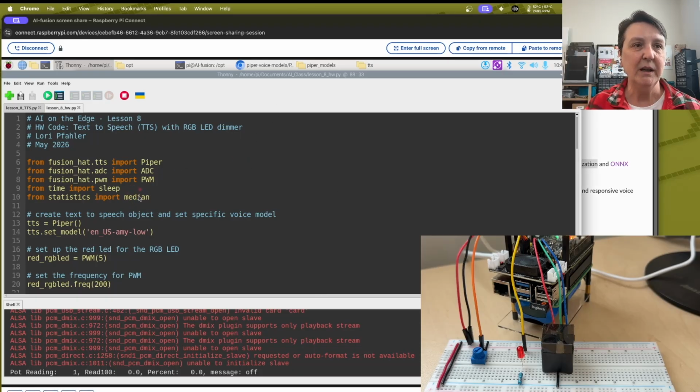So you can see what I imported, and I also imported the median function from the statistics library, because if you saw my homework from lesson 6, I am taking 3 readings and taking the median of those 3, so the middle value, to reduce the amount of noise that is in the potentiometer readings. It helps a little. I'm not sure it's really worth it, but that's how I had it, so I'm not going to change it. And the rest of this is just some setup.